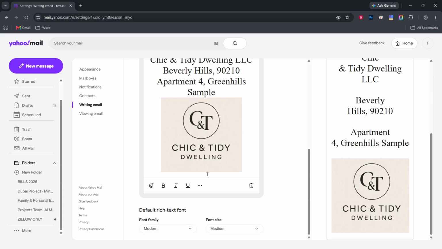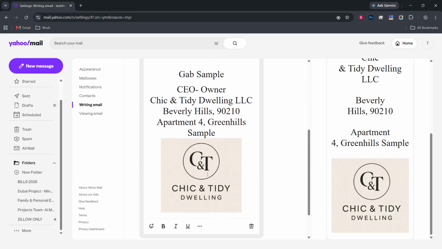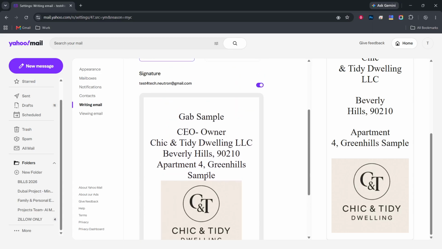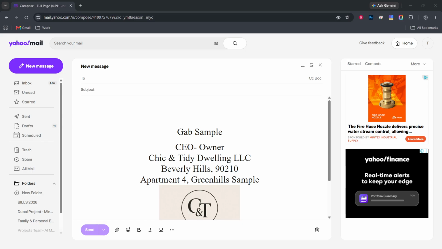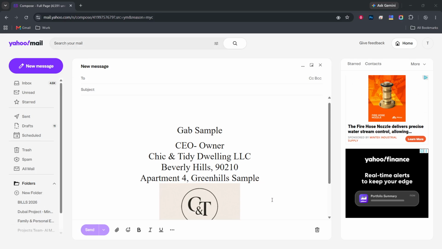With these steps completed, you have successfully added a logo to your Yahoo Mail signature. This makes your emails look more professional and helps in branding your communications. Reassure yourself that you can always revisit these settings to make changes later if needed.